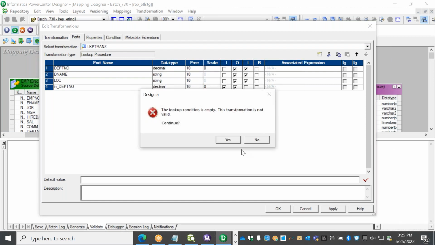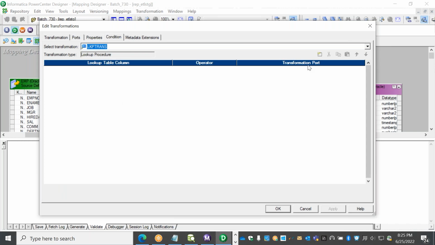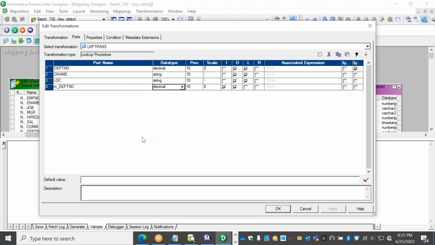Apply. After creation of this column, go to the condition tab, click on add condition now, and give department number is equal to the newly created column department number. This is how we need to give the condition. Why? Because we are not linking it from any of the sources or any of the transformations. So we add the column manually and give the condition. The name can be anything, but it should be the same data type.